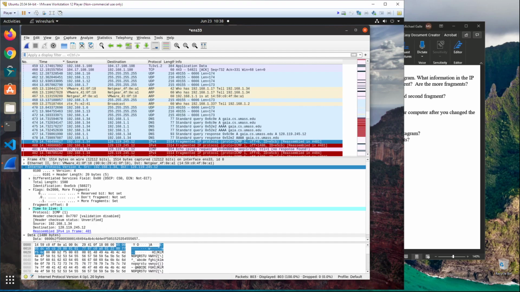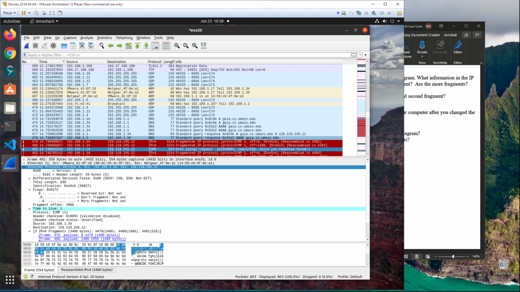I'm interested in these ones, so here we are. Not the first one, not the second one, but the very last one. Okay, so we found it. This is it right here. You see, 3 IP. It's always the last fragment that gives you how to put them all together.